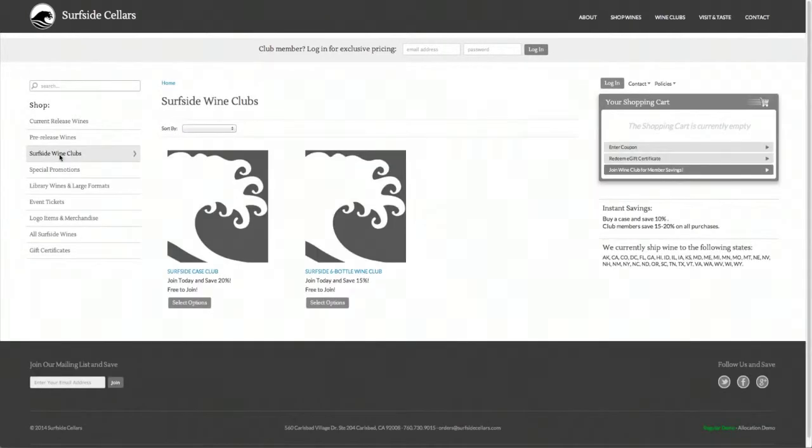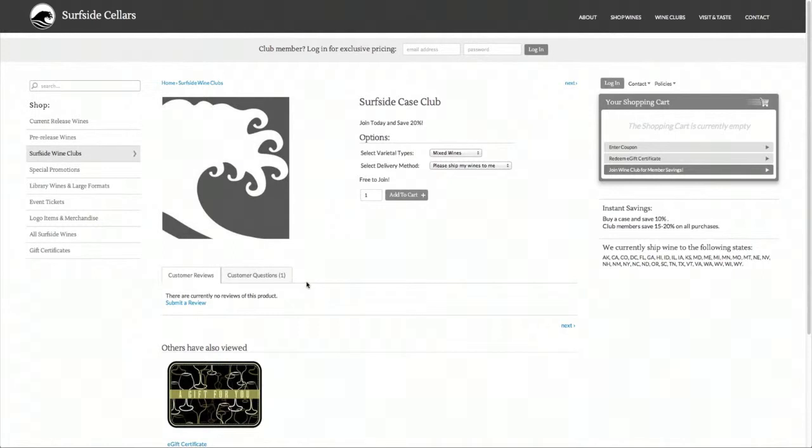If a customer decides to join the wine club, they have the ability to pick which wine club they want to join by choosing from the options that are given to them and adding that wine club to the cart. Here we are going to be joining a red wine club, and we're going to select the option to have those wines shipped.